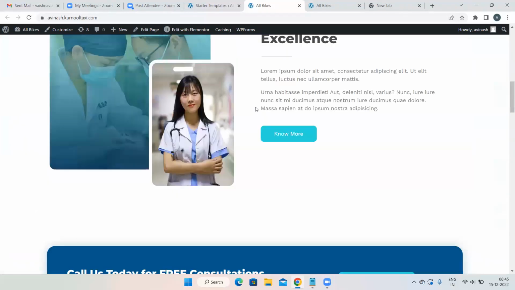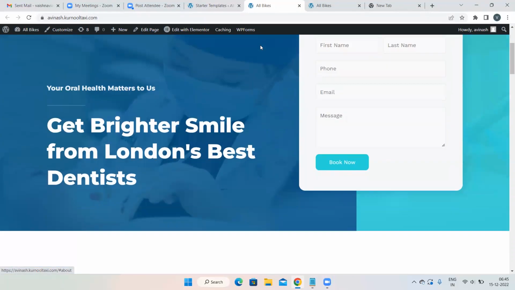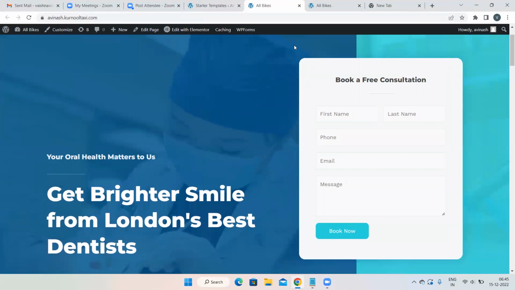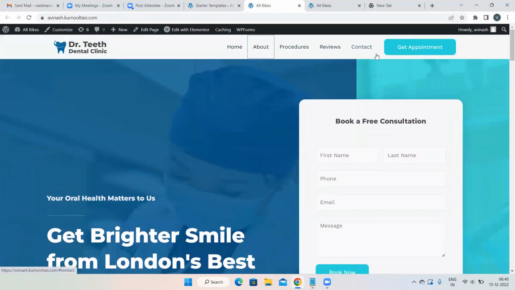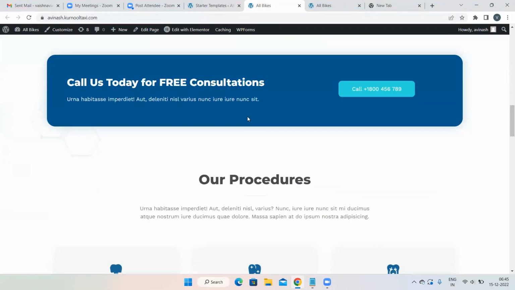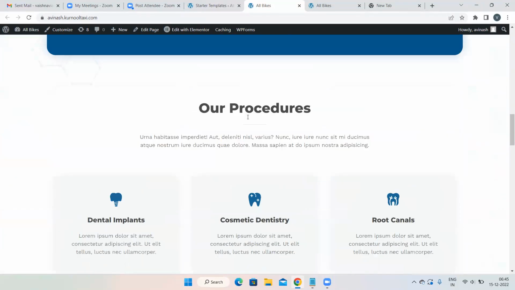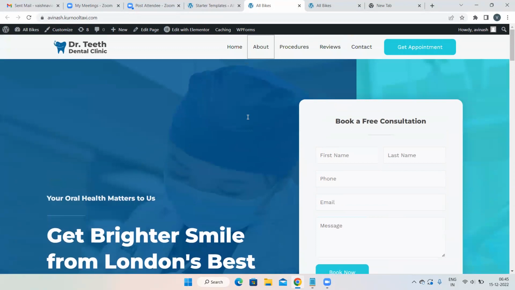Your home page. Again, about page. In about page also content will be there. Again, procedures, reviews, contact, get appointment. So this is how you need to create a website with the help of Elementor and also using Astra Theme.